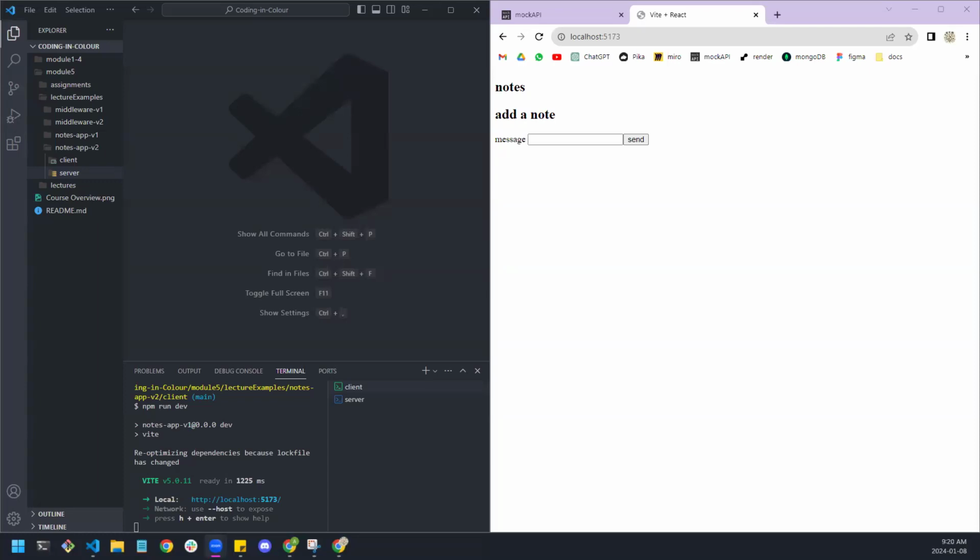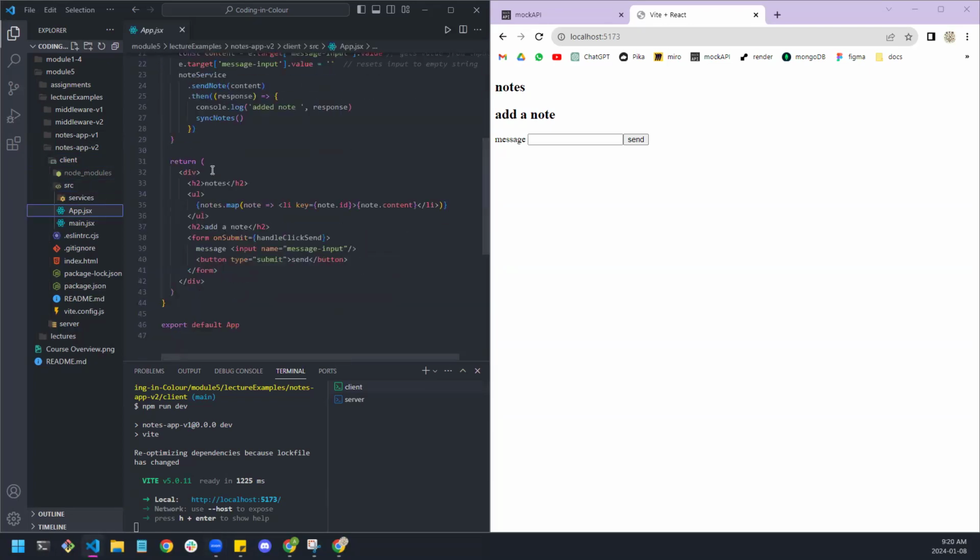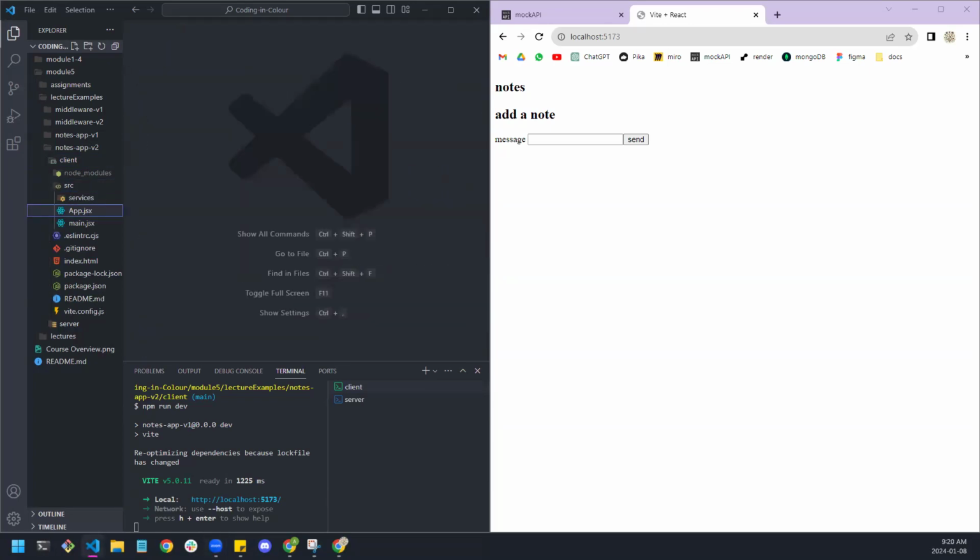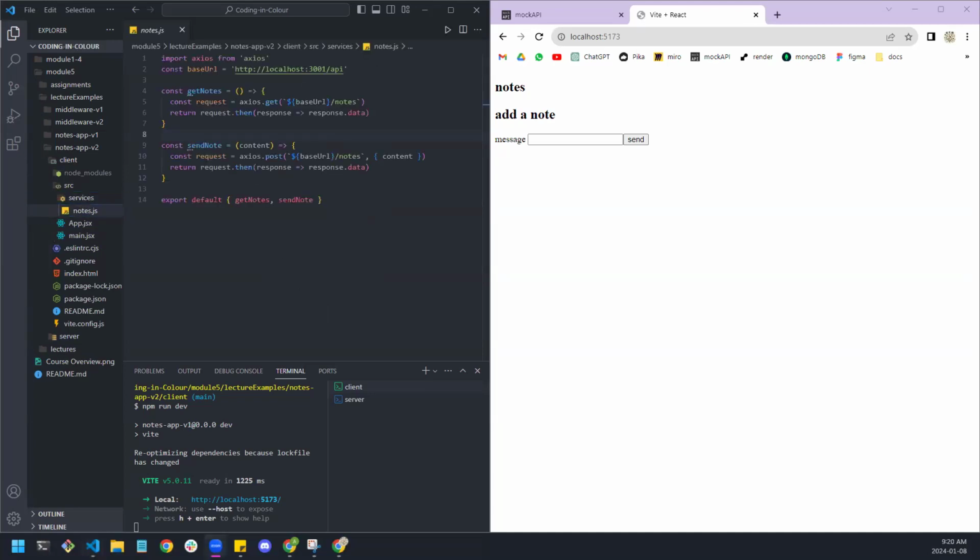Remember, we are connected to a server. Let's see what that looks like. The code is actually incredibly similar. All this stuff is the same. The only thing I changed on the front end was this services file. Notice here that now my URL is this address. It's not mockAPI. It's localhost 3001/API.